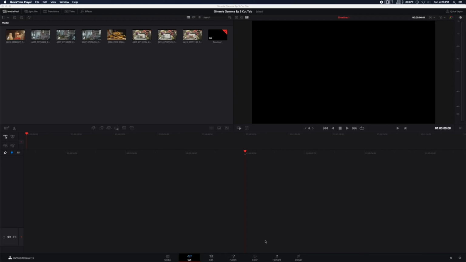In a nutshell, the cut page is a simplified version of the edit page that's designed to get your clips into the timeline in a much faster way than the edit page. Time is money, especially in the filmmaking world, and even though DaVinci's edit page is a powerful tool, it, as well as other non-linear editors, have a very similar holdback when it comes to dealing with a lot of clips and getting them into the timeline to start working.